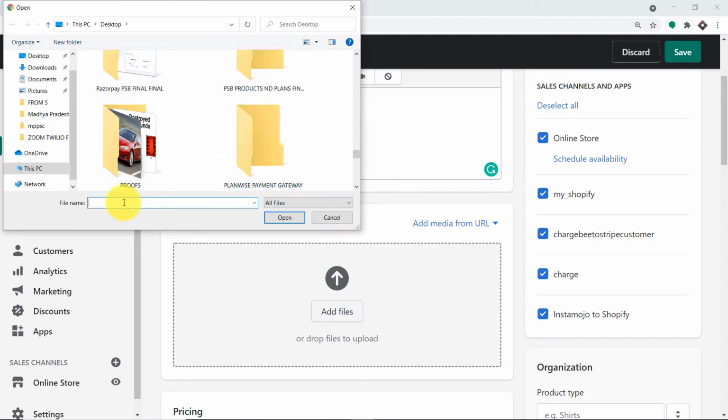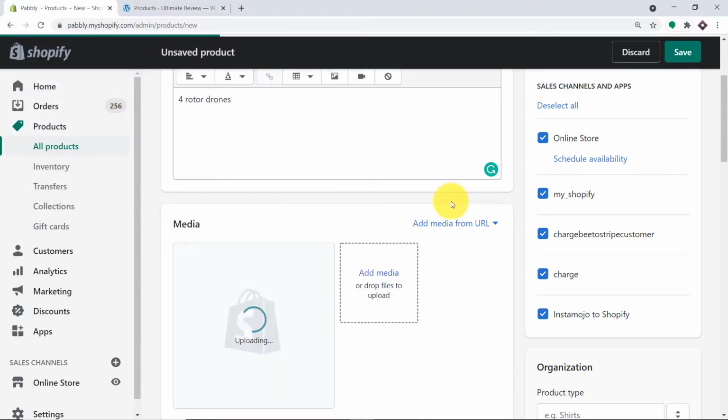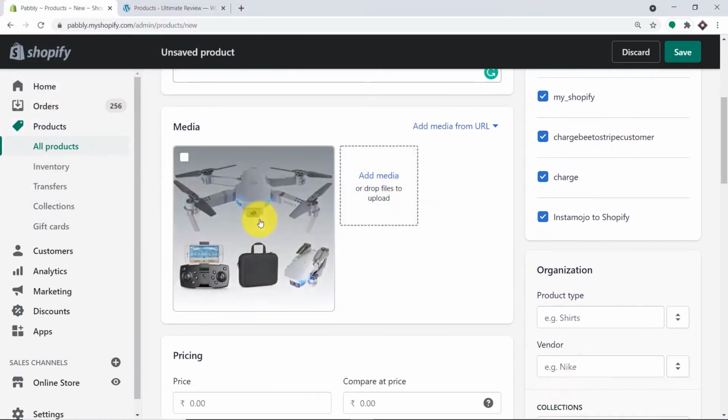Okay, so we have the drone. I actually had a drone. Okay, so this is the image, drone.png. Let me just open this. Okay, so the image has been uploaded.